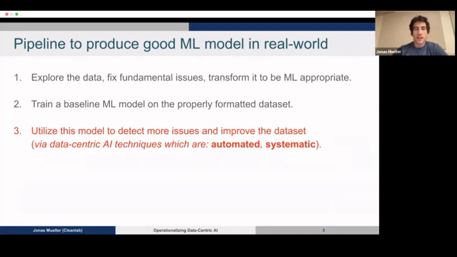And the idea here is that all of this will be much more automated and systematic than the initial data exploration you're doing. You're going to use your model's representations and predictions of the data and feed those into algorithms that then help you understand different kinds of issues you have in your data.